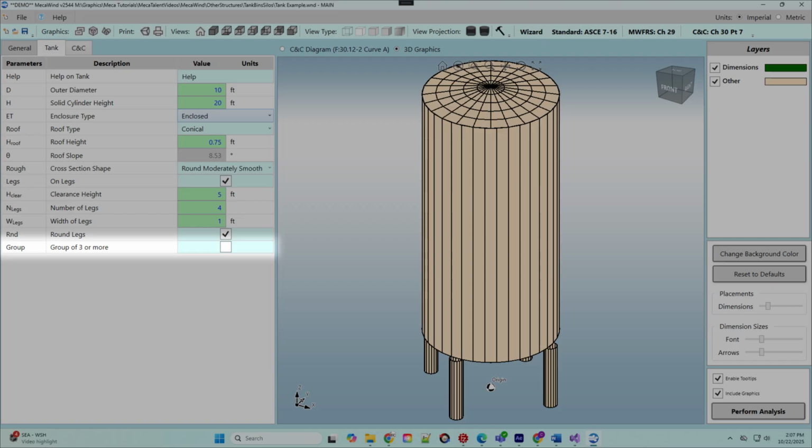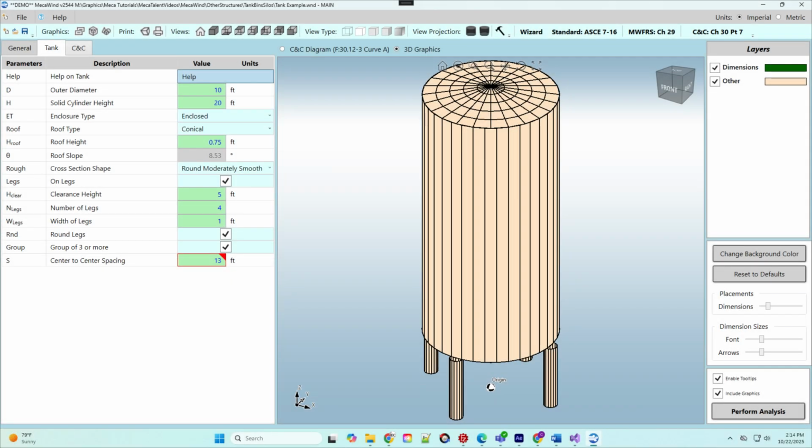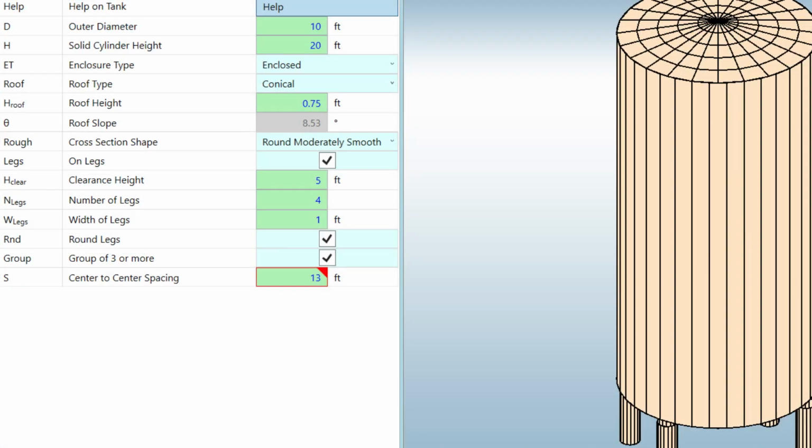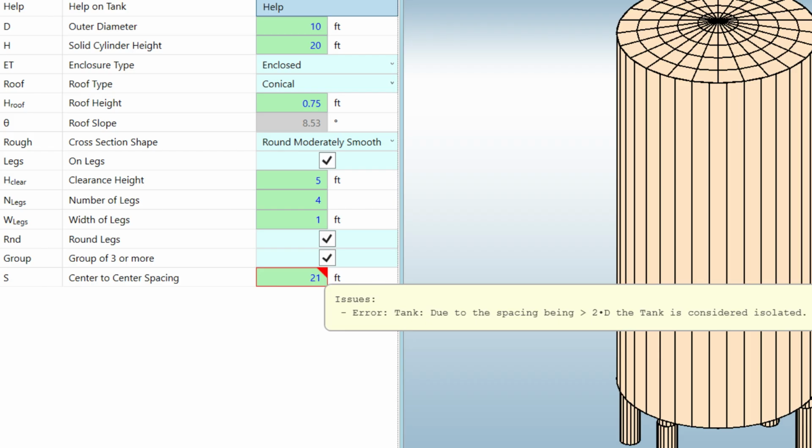Finally, we indicate if the tank is in a group of 3 or more. If the tank is specified as a group, then the center-to-center distance of the tanks is a required input. If we specify a large spacing that is more than 2 times the diameter, then we will get an error message indicating that the tank can be considered as isolated. In this example, the tank diameter is 10 feet, and so if our distance is greater than 20 feet, then the tank can be considered isolated.